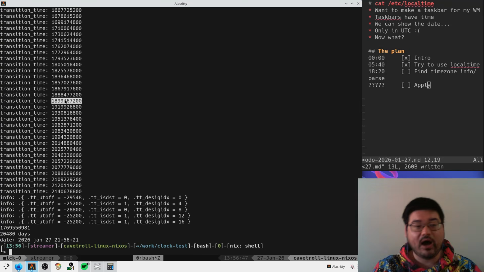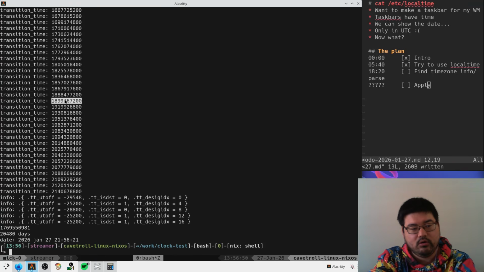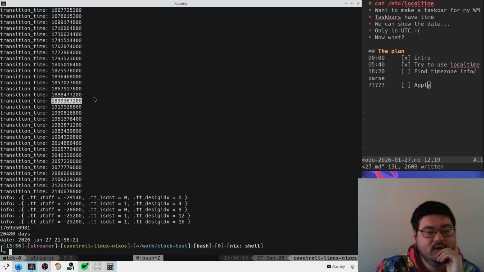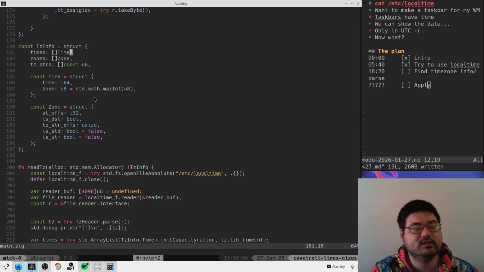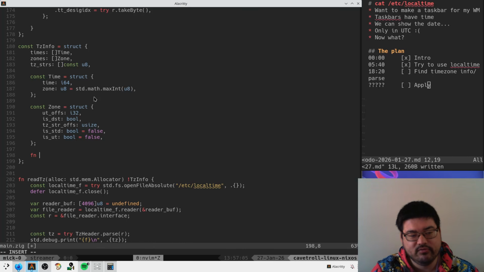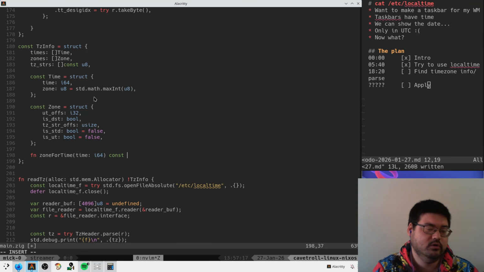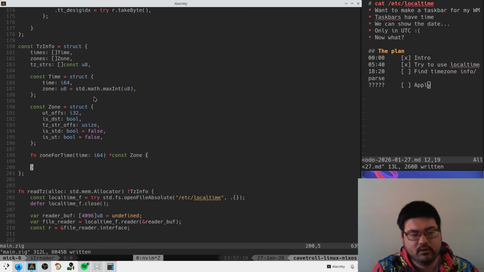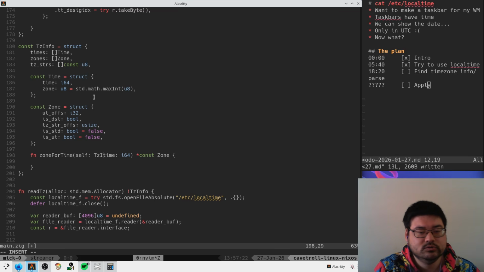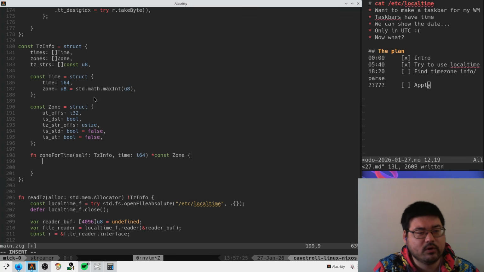So we find the transition for which this occurs. We need to find which segment we're in, I guess, right? So here we do some sort of match zone for time, where this is going to be a Unix timestamp, and it's going to return a zone pointer, probably, right? And here we can do a boundary search.